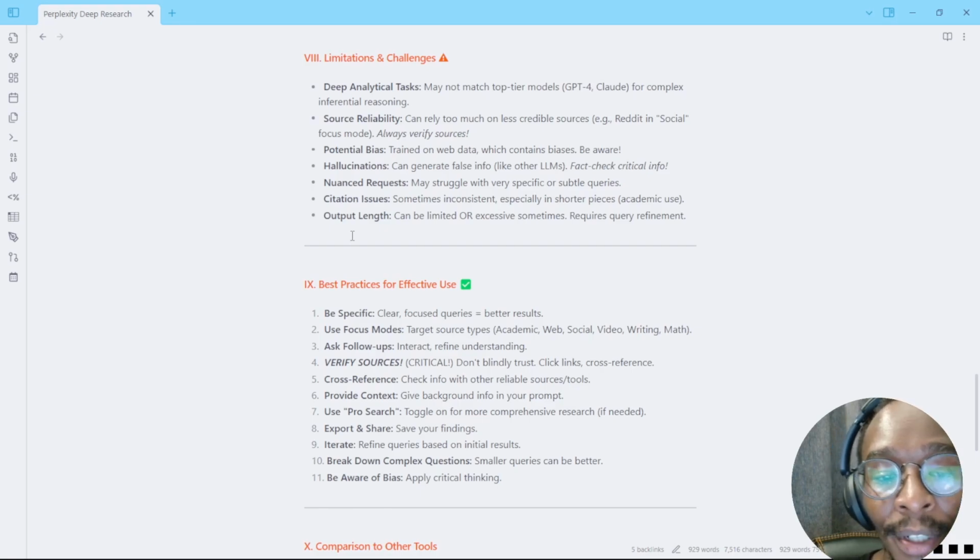Remember that it may have potential bias because it is trained on web data, which contains bias. And like I said, hallucination is something you should always be aware of, especially with any AI system. It does have the tendency to hallucinate. So make sure that when you are writing the prompt, it's as detailed as possible so that you get a better output. The other disadvantage is that the output length is not going to be as big or as detailed as what we get with Google Gemini's deep research or even OpenAI's deep research.